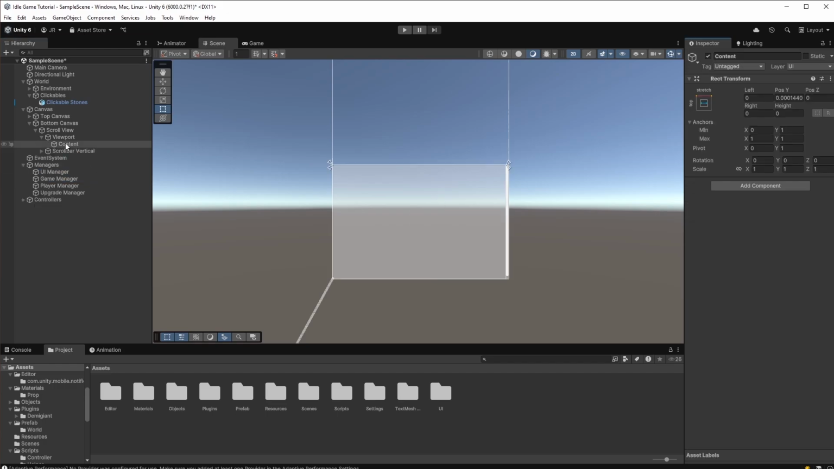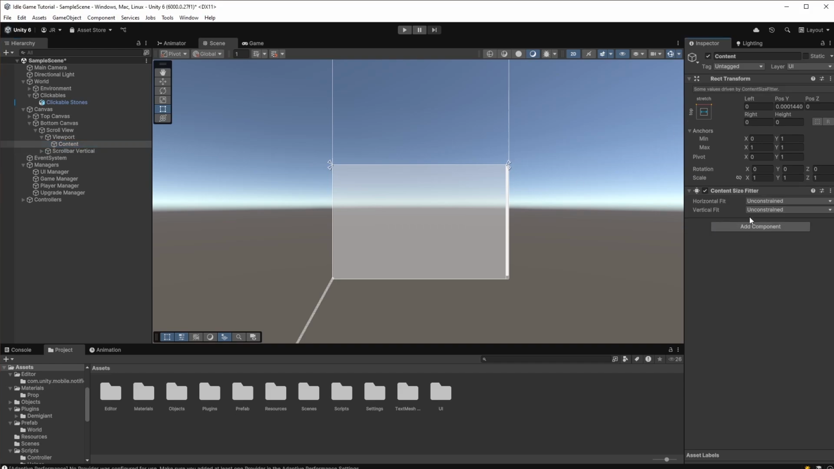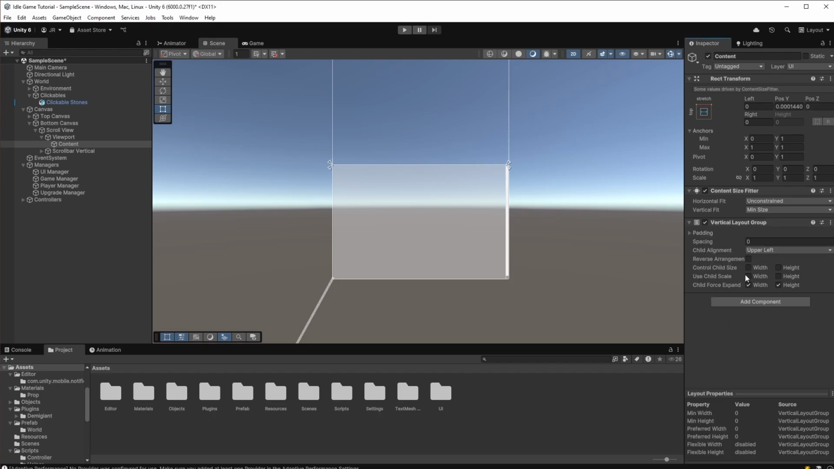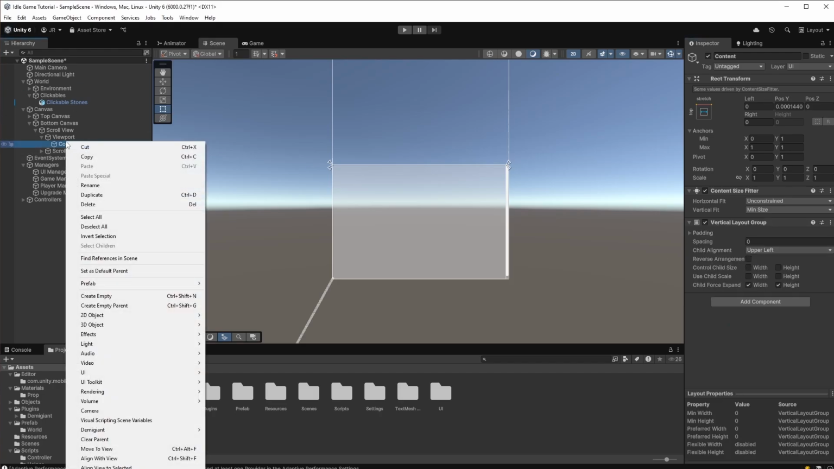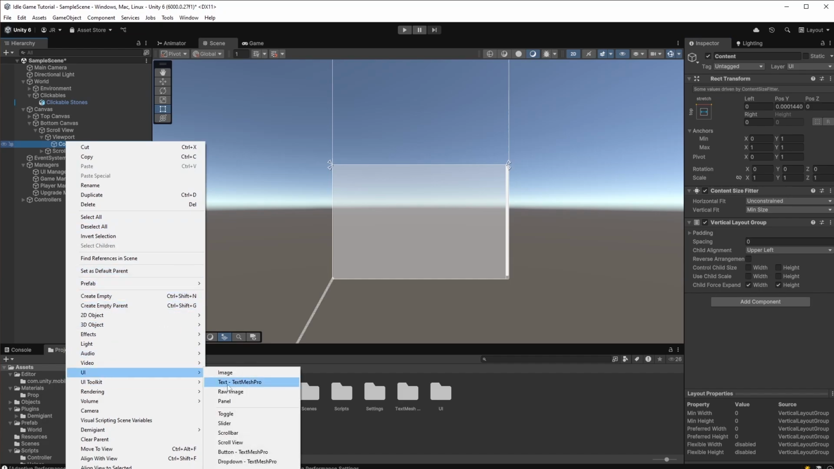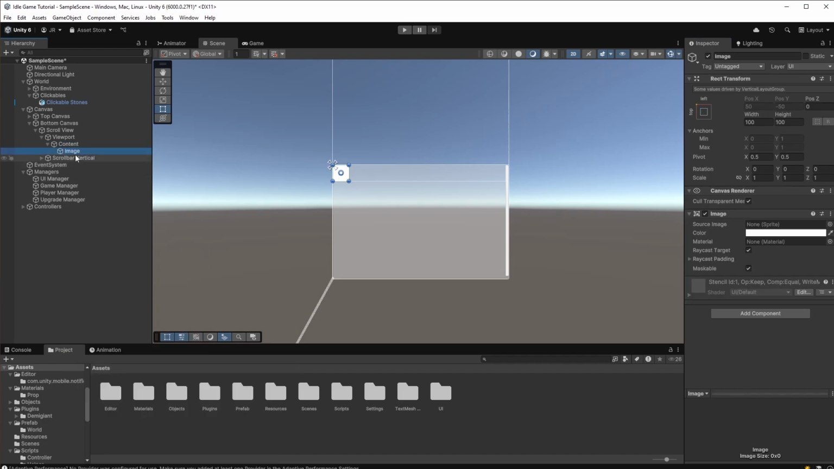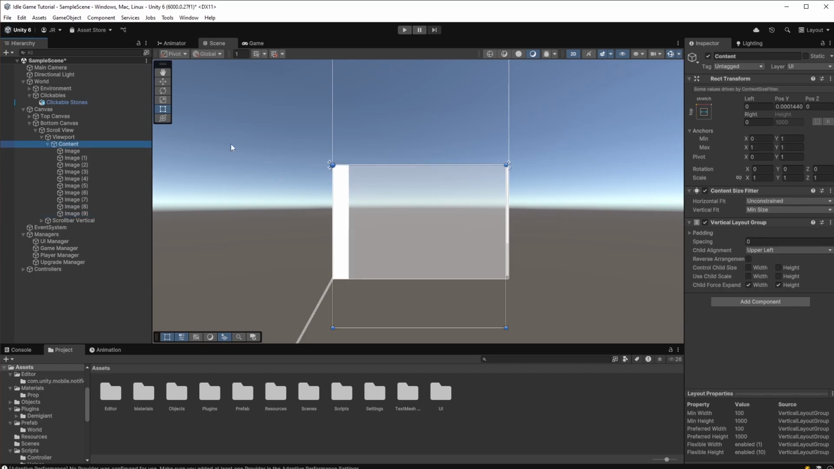And then we can add the content size fitter to this content game object. So we use add component, content size fitter, and use for the vertical fit the min size. We also want to add a vertical layout group. So add component, type vertical layout group, and choose the first one you see. And now again, we want to create some UI images. I just create one, and then I just hit Control D for like 10 times. Cool. So as you see, the content gets expanded with the growing amount of images we have.